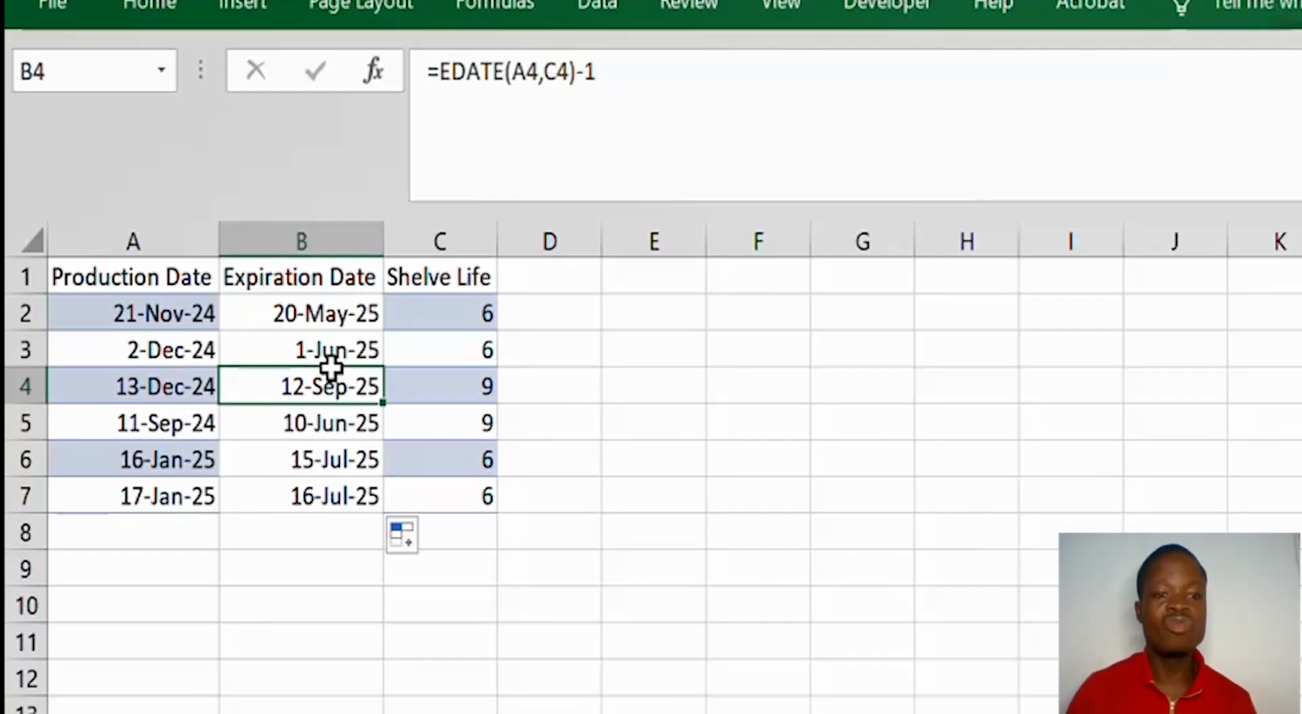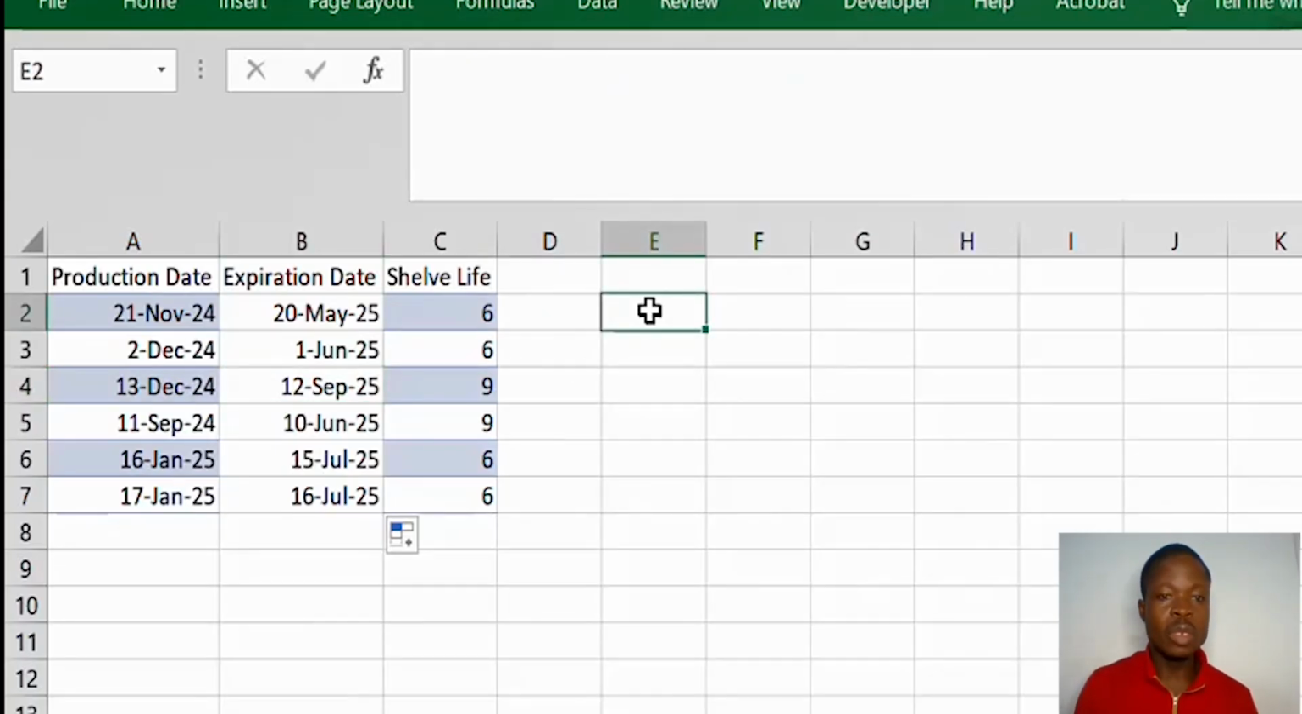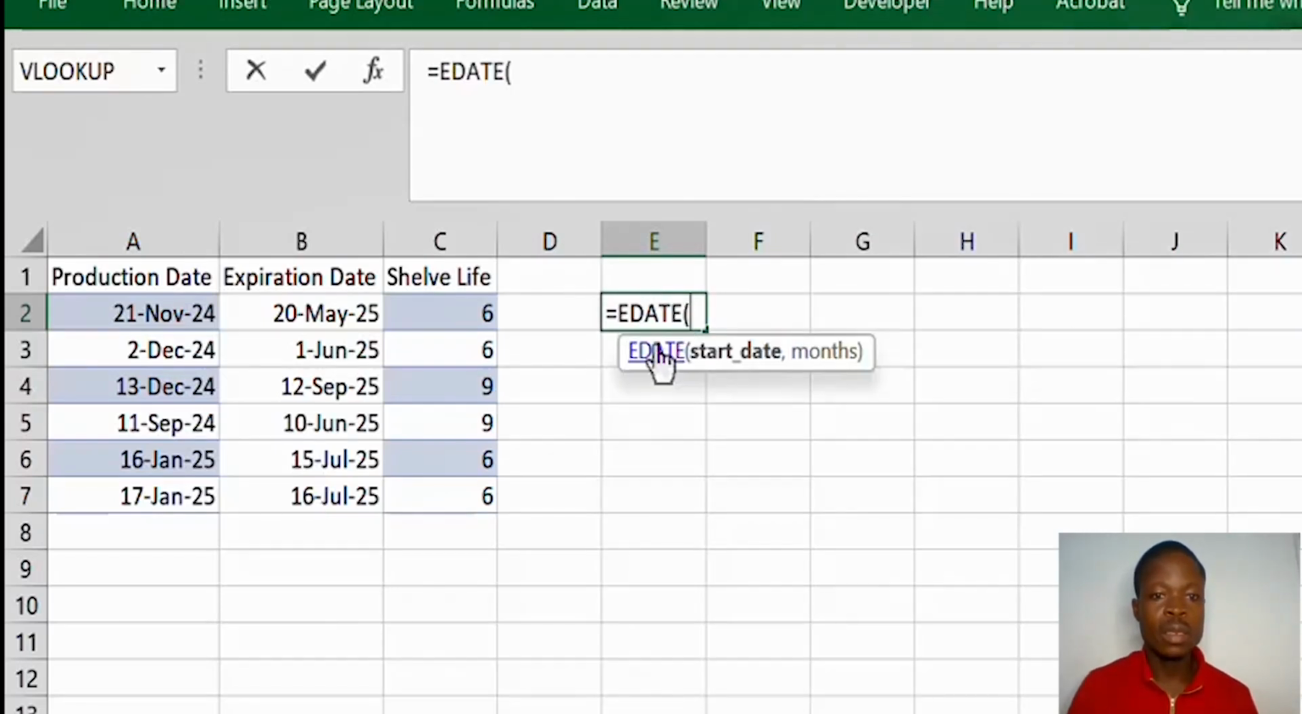So now the question is, if EDATE actually handles just addition and I need to subtract, can I still use the same EDATE to achieve that particular aim? So how do I go about it? I'll just call up EDATE, all right. Okay, start date. All I want to do is I want to subtract now. If I have expiration date and I want to get production date, all I need to do is to subtract the shelf life from expiration date.